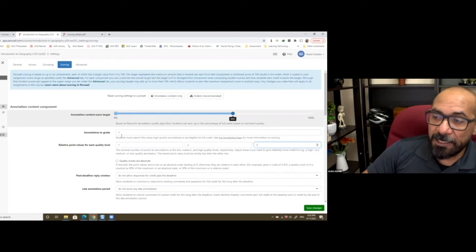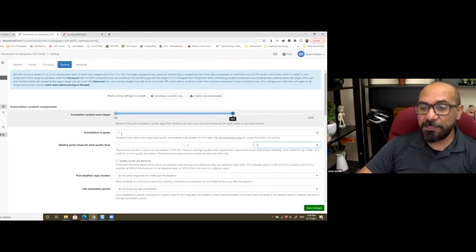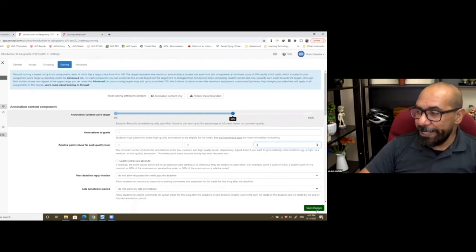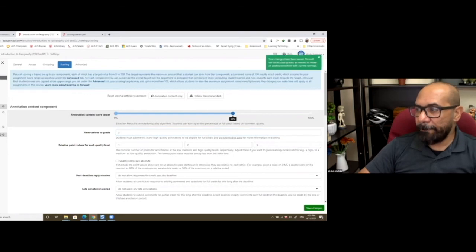So every time they do an annotation from the required annotation number, that annotation will be graded based on that scale. And then you go ahead and click Save Changes if you make any changes. Okay, let's do, for example, 3. Okay, and then Save Changes.